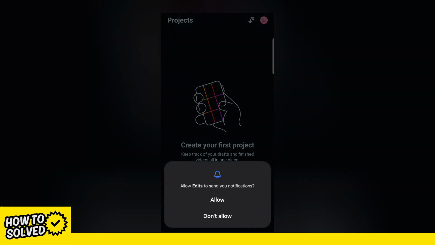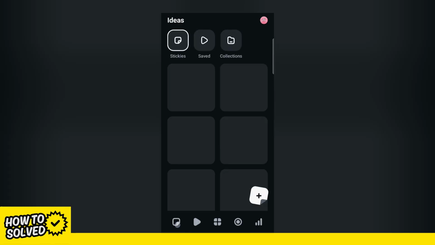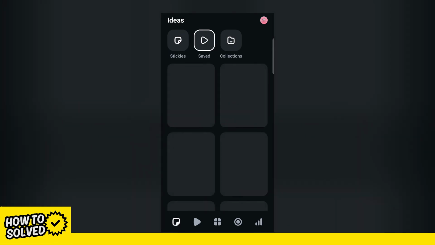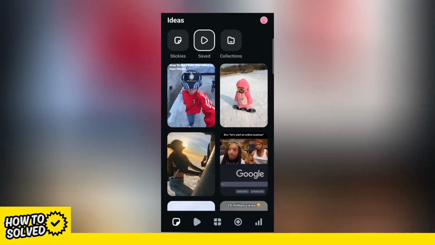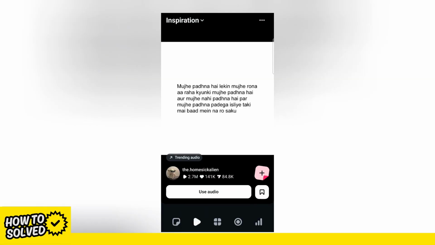So after joining Edits, this is the interface. At the bottom it has 4 options. First is Sticker, inside which there are 3 options. First we can see our saved stickers, second we can see the reels we saved on Instagram, and third is the collections. Now talking about the second option, this is the same as Reels.